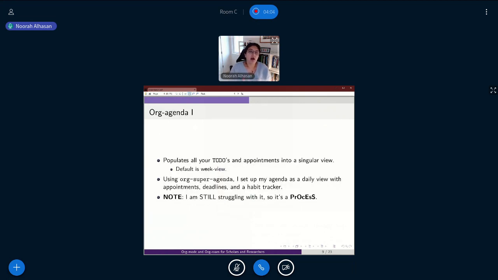Right, org agenda. That's how I got into Emacs. I needed to organize my life and I found Emacs and it's been great ever since. It populates all your to-dos and appointments into a singular view. The default view, I think, is a week view. However, I use org super agenda, love this package. And I set up my agenda as a daily view with just appointments, deadlines, and a habit tracker. And on a side note, you guys, I'm still struggling with organizing the perfect agenda. So it's a process, and take it easy.